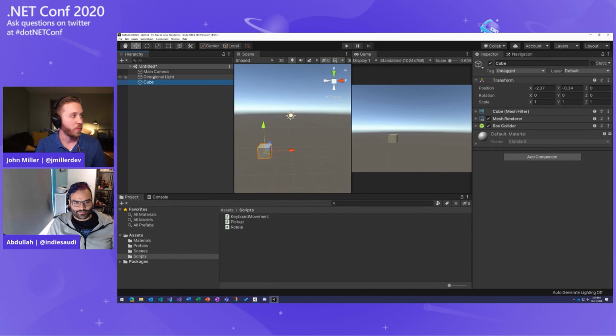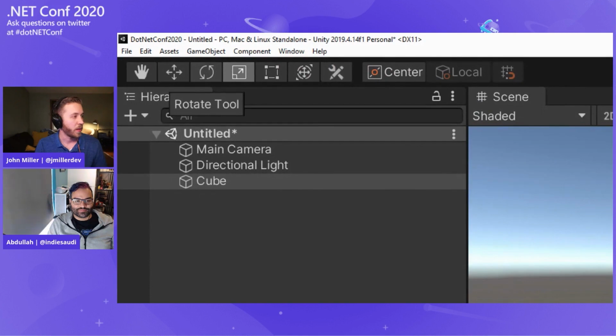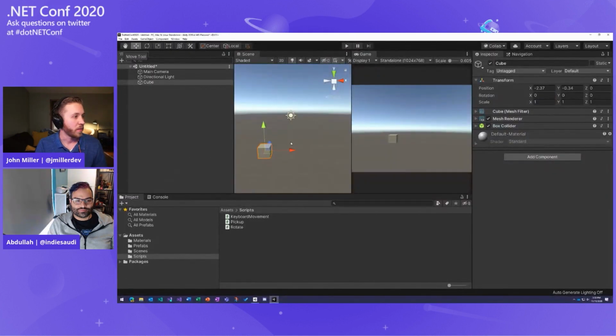So you can see I added a cube. You can use this toolbar up here at the top, and you can translate things and move them, grabbing these anchors in the scene view. You can see that's moving around in 3D space. That changes the transform over here in the inspector. And you can rotate things, get them in position however you want.